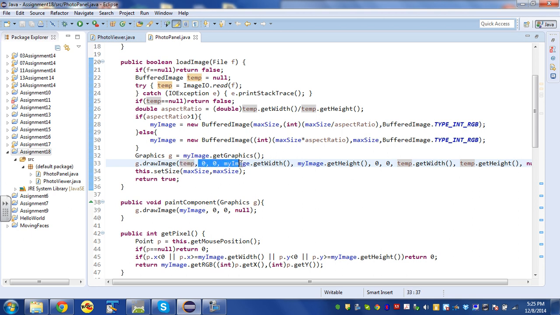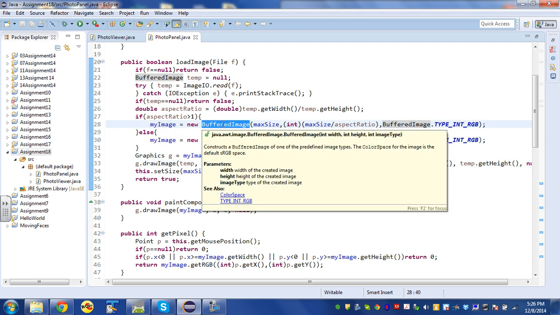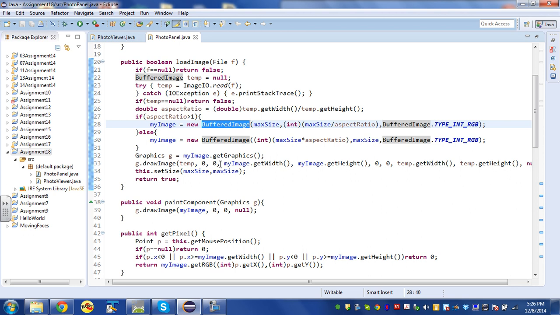myImage is the one that we created with the new BufferedImage constructor. This one's blank at this point. This is the destination of where we're drawing to.